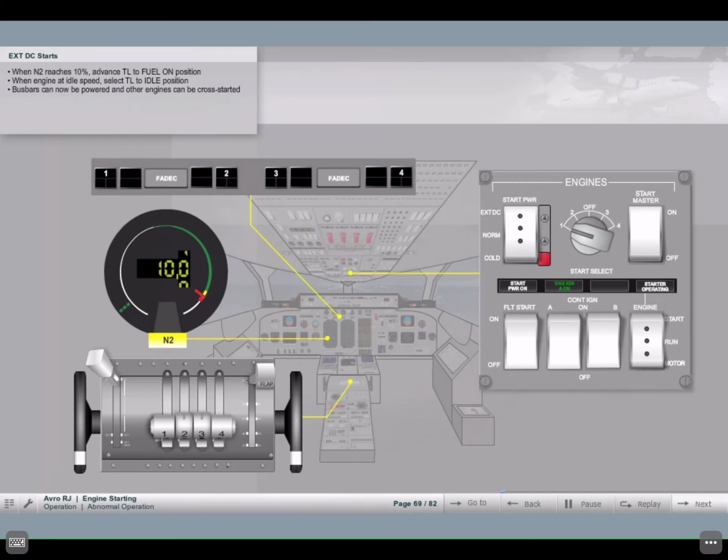When N2 reaches 10%, the thrust lever trigger is depressed and the thrust lever advanced to the fuel on position. The engine will accelerate to idle with the thrust lever in the fuel on position because the FADEC is scheduling fuel. When the engine stabilizes at idle, the thrust lever is advanced to the idle position. The bus bars can now be powered from the engine generator, allowing the remaining flight deck safety checks to be carried out. The other engines can be cross-started with AC power now.